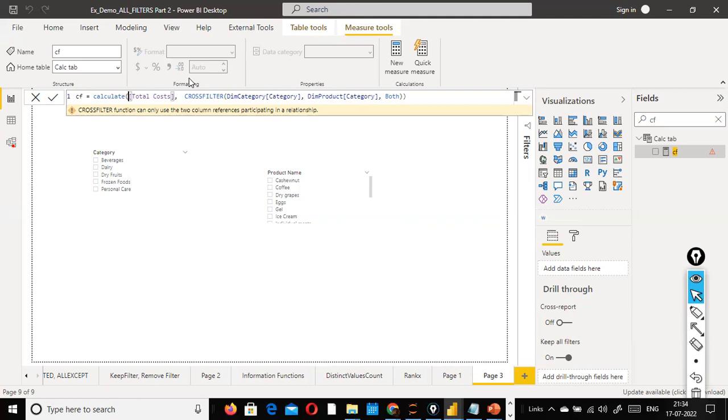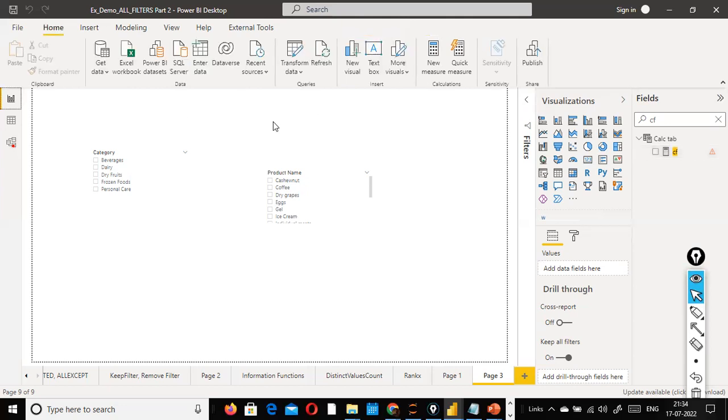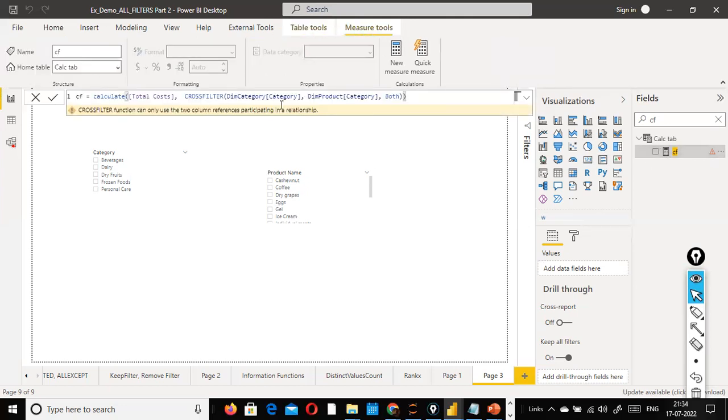The cross filter function can use only two column references. Okay, sorry, this is category, right? Product and category is correct only. Let me do one thing. Both the tables have the category column, the cat ID, right? So let me use that column. It is a cat ID.